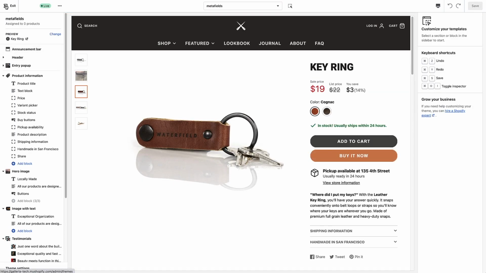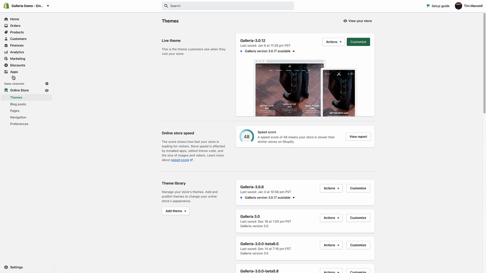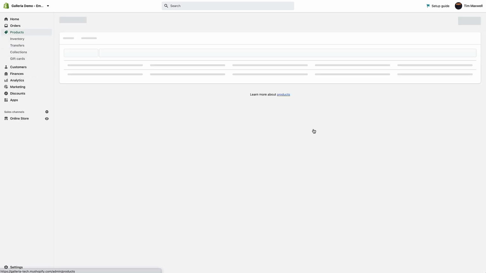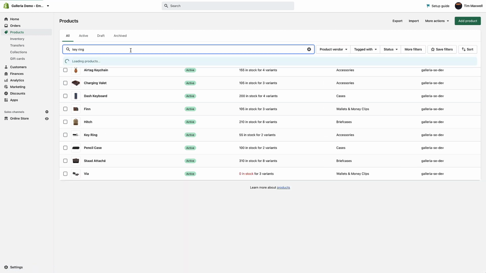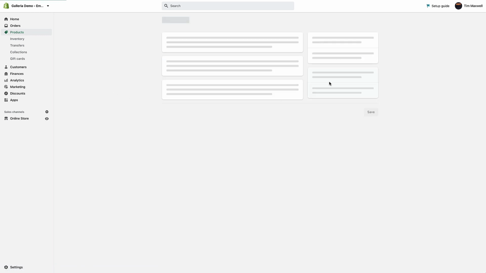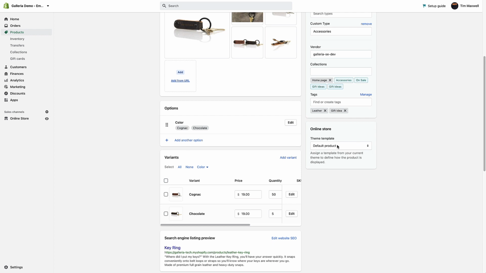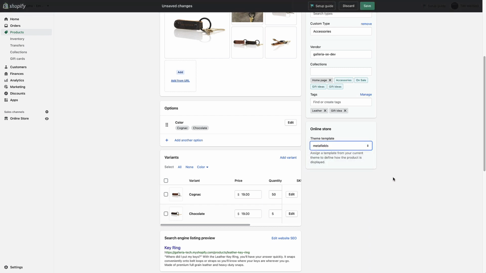So now I'm going to exit out of here for a moment. I'm going to go back to the product and locate this keyring product, because we may as well use that. So there's the keyring. And I'm going to choose the template. Right now it's just using the default product template. I'm going to try this metafields template, and save that.